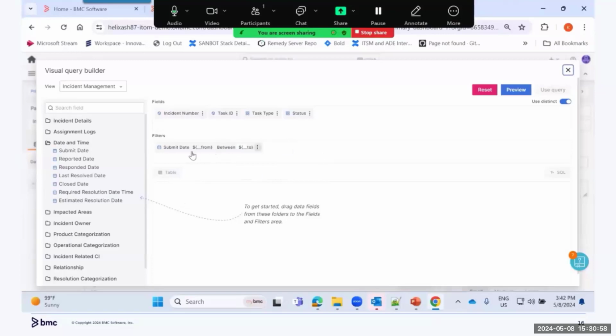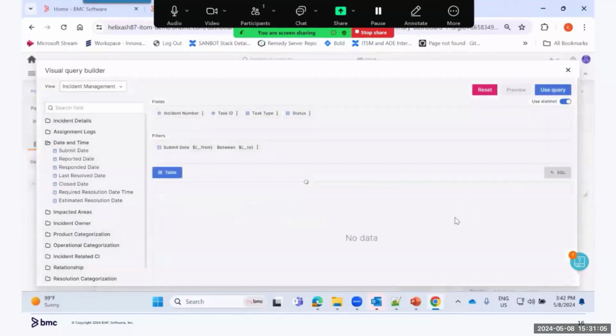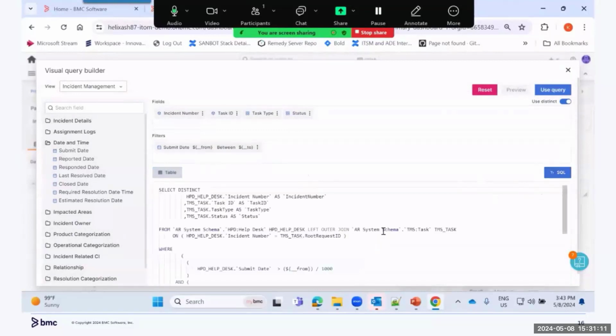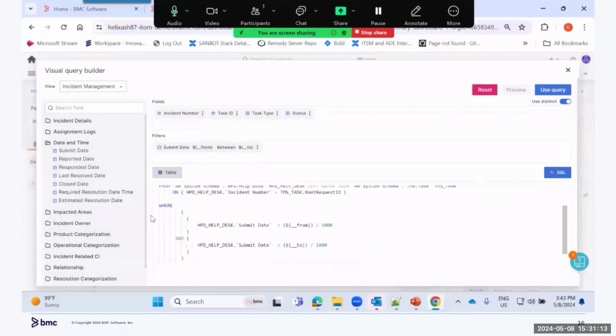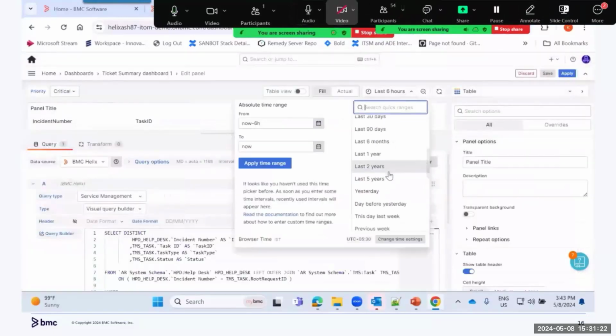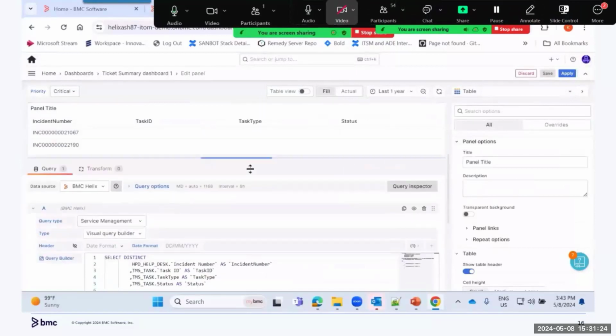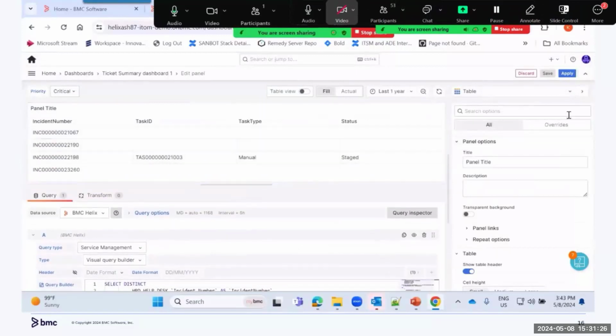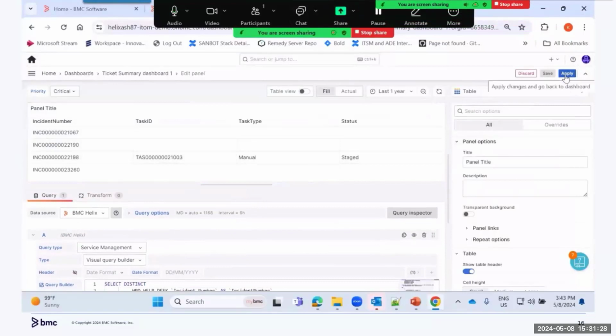Whenever you start passing this from and to against submit date, now you're seeing no data, as in the last 6 hours I have not created any incident data. But here, if you look, the query gets generated along with this where condition. If I change it to, suppose, 1 year, then you'll start seeing the data for 1 year.